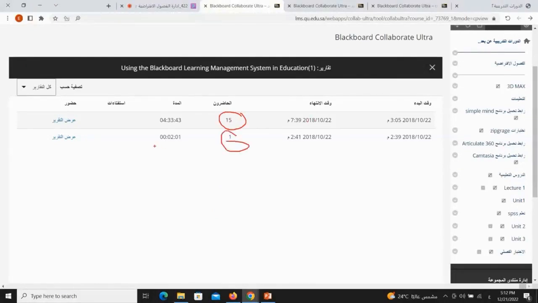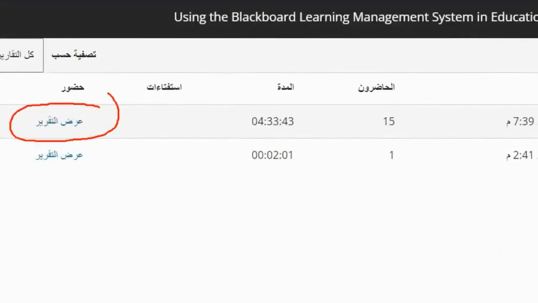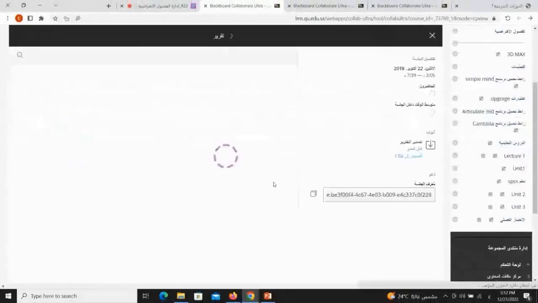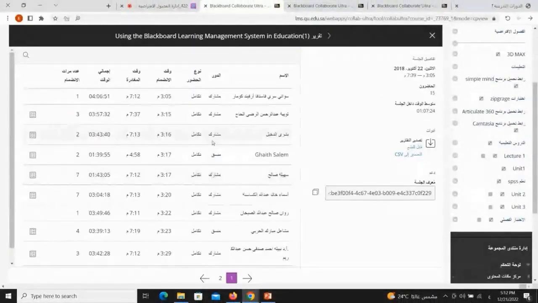The important thing is that one person joined for just 2 minutes. They might have joined at the wrong time. Then I come from here and do something called View Report. I click on View Report, and here it shows you the name of the student or the name of the teacher who attended the training. Notice here, it shows when they joined.